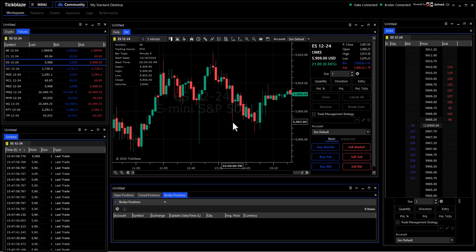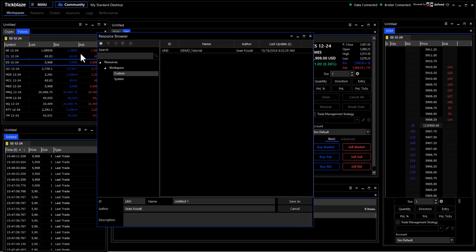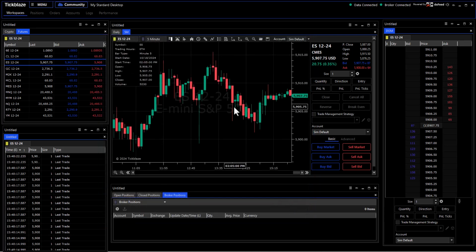Right now, what I'd like to do is I'd like to transition to some other different videos. So if you have any questions on the floating workspaces, make sure that you always save your work. Come up here and hit save. Okay, I'm going to hit the save and I'm going to go to custom and I'm going to go demo floating workspace and hit save as. Okay, and that's going to basically save that for you.